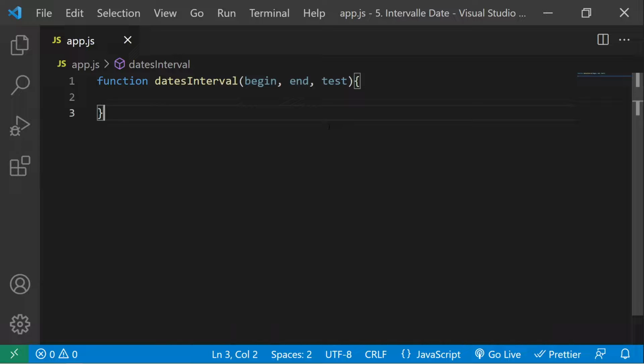So you need to use the new Date constructor to create some date objects. And yeah, just give it a try and try to think about it. And if not, we are just going to resolve it together.